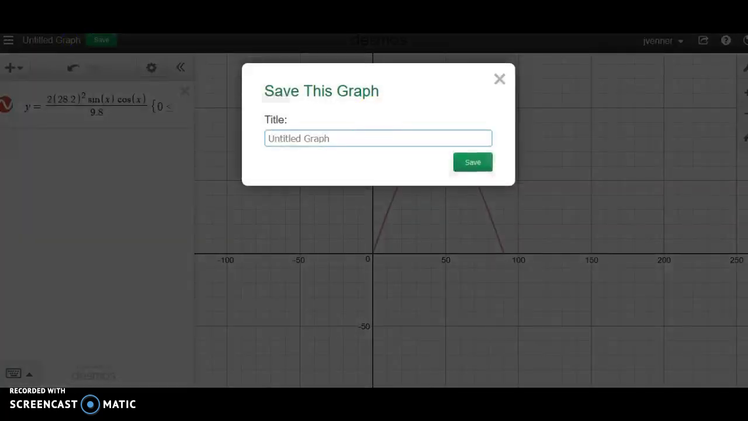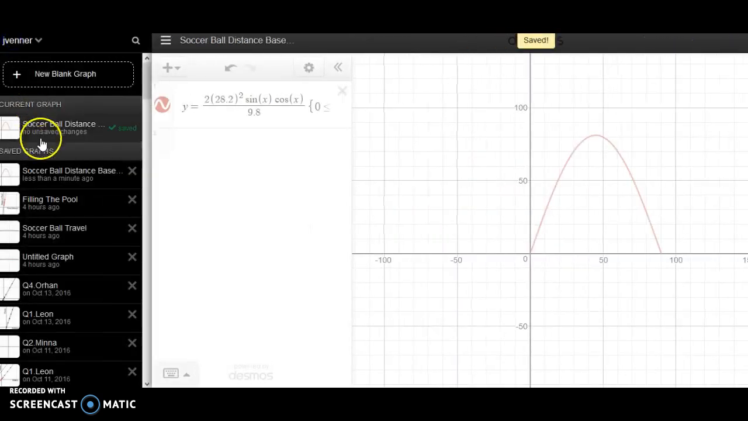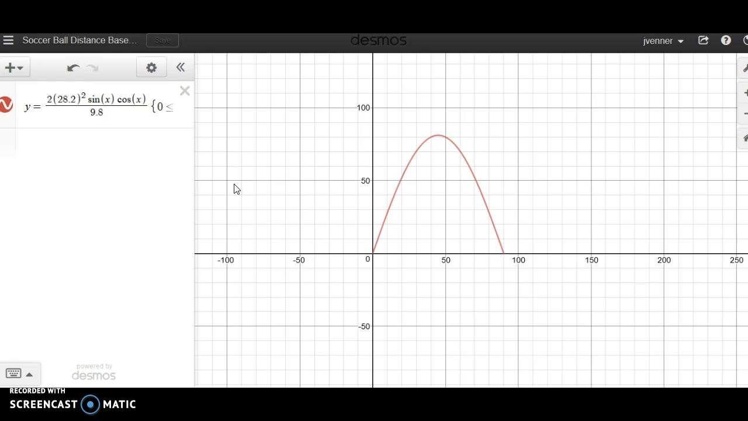Go ahead and call it something. Soccer ball distance based on angle. Save it, and then you should have it available to yourself when you come to class, in case I ask you to pull up the graph. So if you can get this done, that would be great.